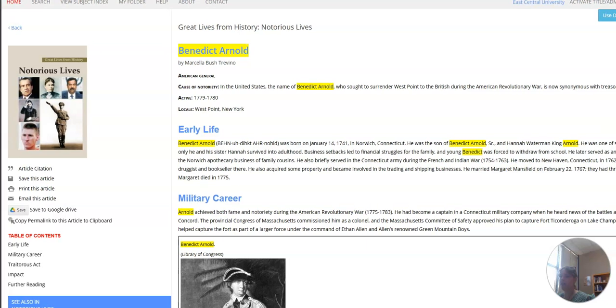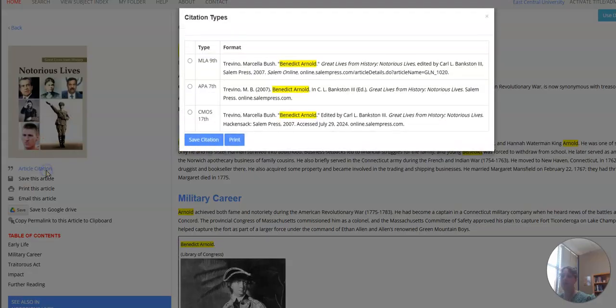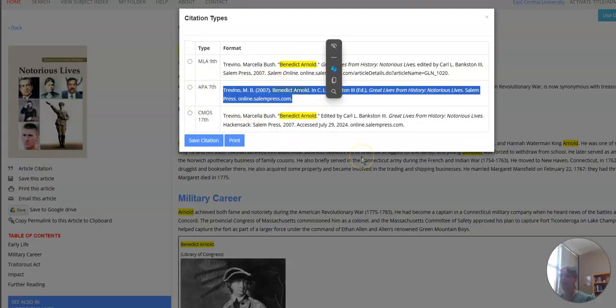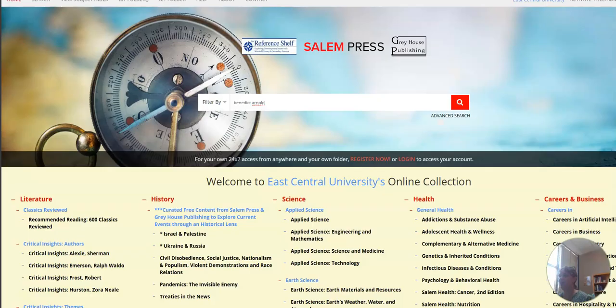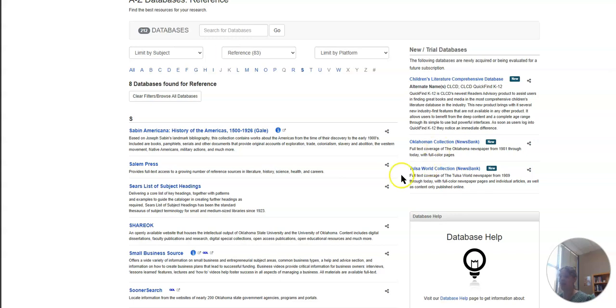Now, like Encyclopedia Britannica, Salem Press will also let me cite my article. So this time it's on the left-hand side. It'll say article citation. I pick which one I want, I copy and paste, and I'm good to go. So Salem Press is also helpful.